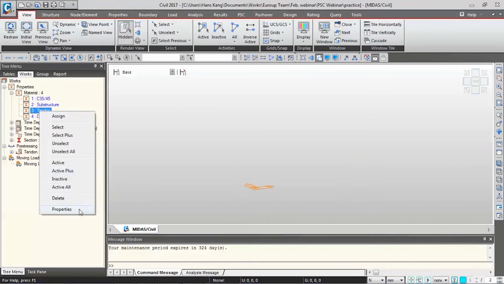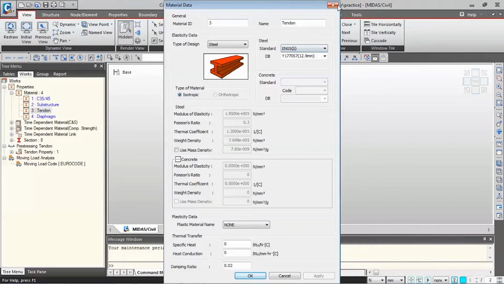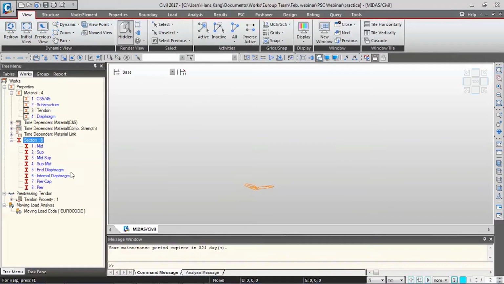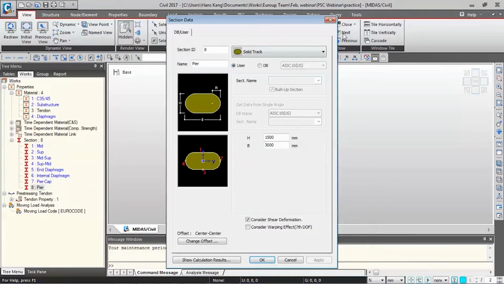And also I set the tendon. And the sections are here. I set the girder section and the pier and pier cap sections.